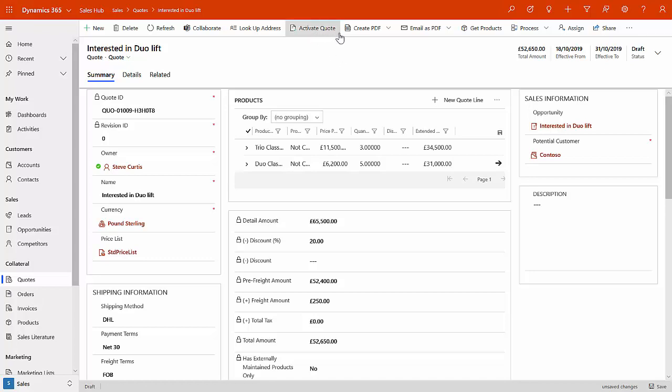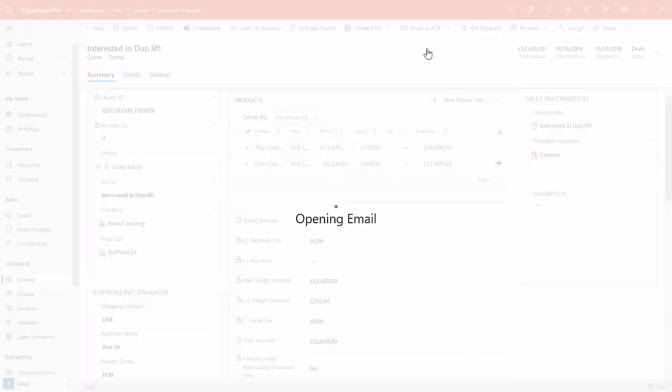And then what we're going to do is we're going to email this as a PDF. Now you have three different options here. You can activate the quote, which moves it out of draft and allows you to base an order on it. But in the moment, what you want to do is actually create a PDF of this and see what the customer thinks. So we'll go straight to email as PDF, and we'll email a templated quote summary.